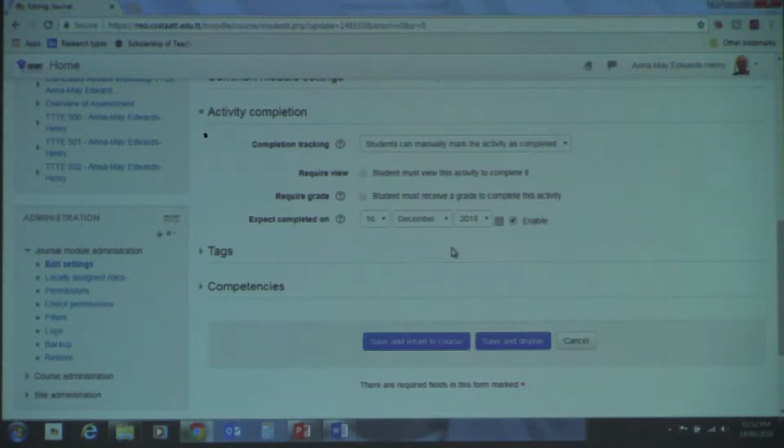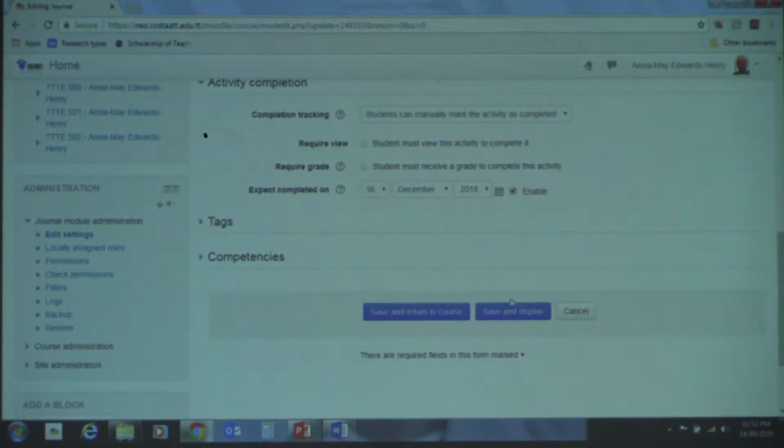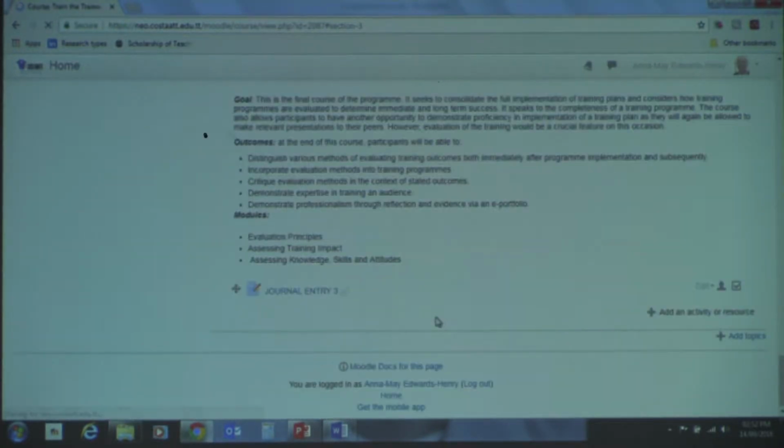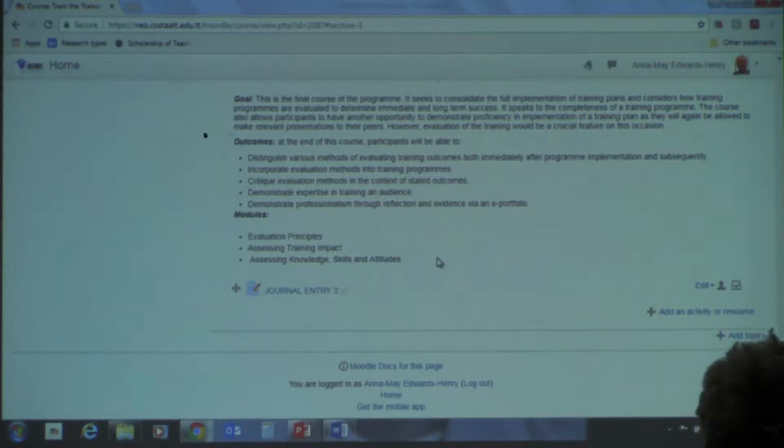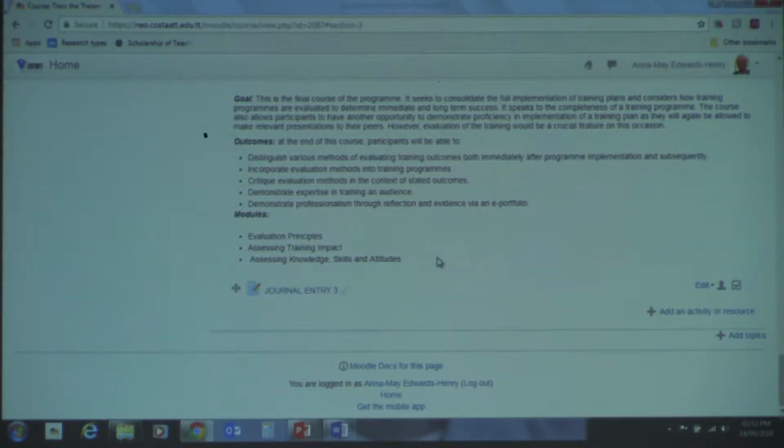Alright, and the last one is the 16th of December. So when you use a journal tool, you have to follow what it can do. You can do it in HTML if you want. There are classes going on in HTML right now.